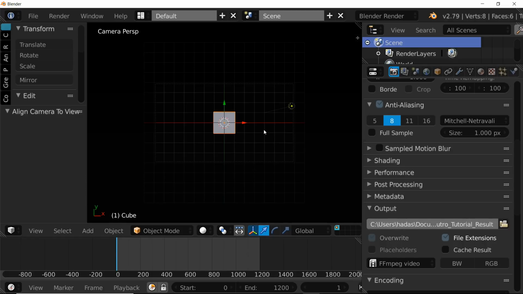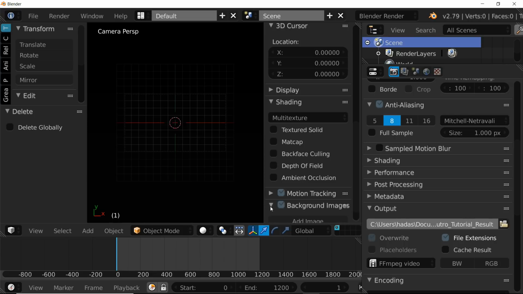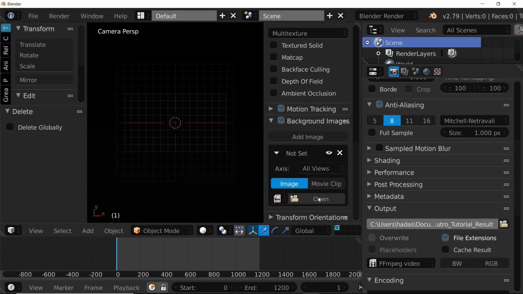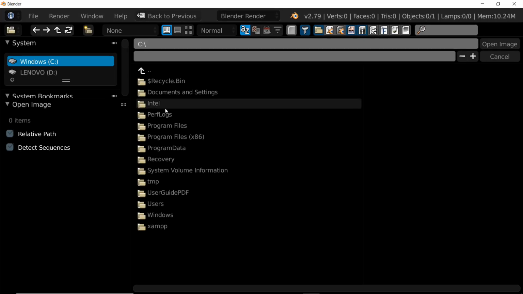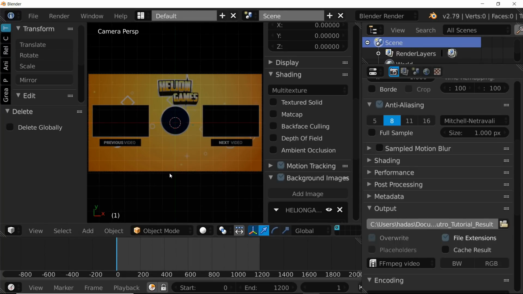So the next thing you're going to want to do is press X and then press delete to delete your default cube. And then we're going to right click on our lamp. And we're going to press X and then we're going to delete that. And now we're going to put in a background image. And we're just going to add an image. And what we're going to do is we're going to go to wherever we put our tutorial files. And we're just going to open up the Helion Games image.